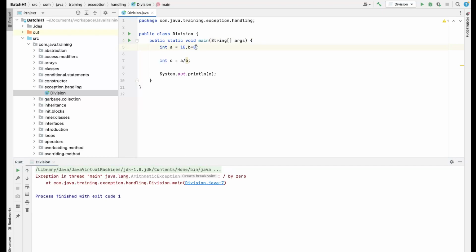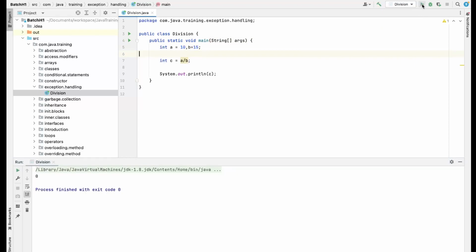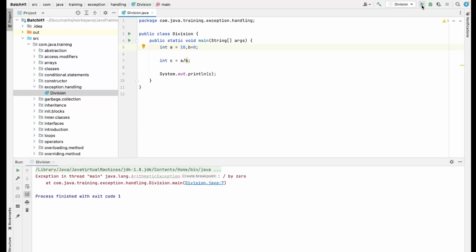Now let's just change this value. I'm just changing the value of b. When I try to run it now, this will execute fine, right? This is a successful execution of the program. But when I make it 0, this is a value that you provide at runtime, and then the program starts showing these exception behaviors.